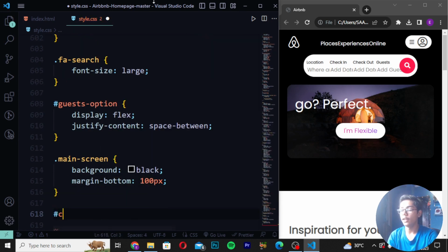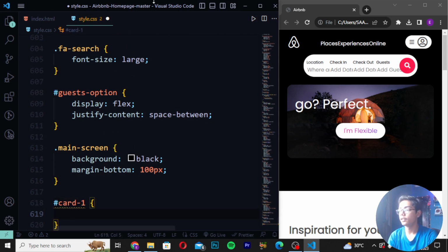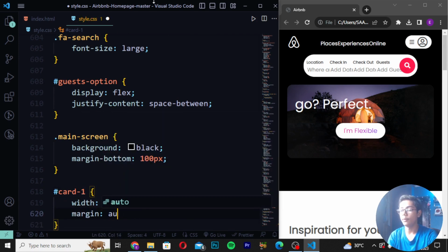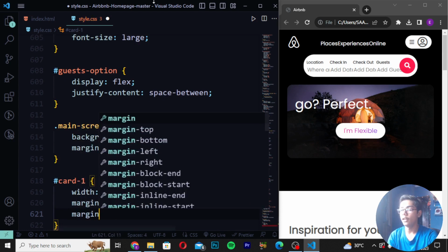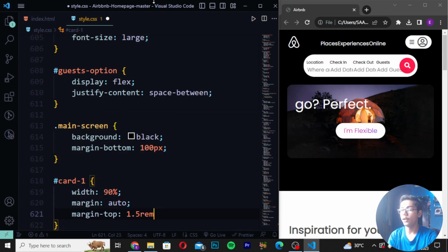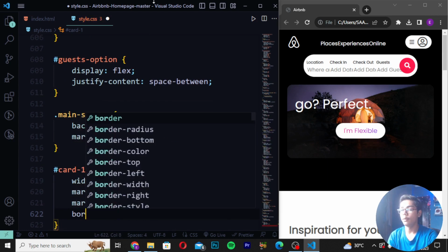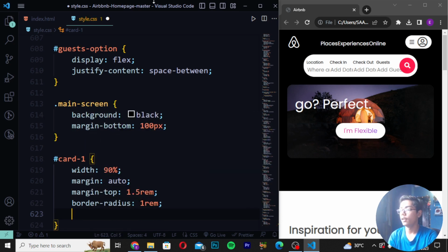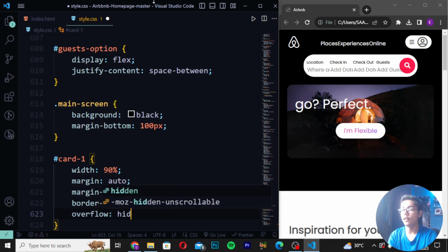Then you have to now write #cardman. So here I will be writing this. Then when you've just written this thing, you have to now create width as 90%. Then write here margin auto. So here I will be now writing margin auto like this. Right here margin-top, and I will be writing 1.5rem. Then write here border-radius as 1rem. Then you have to create overflow hidden.